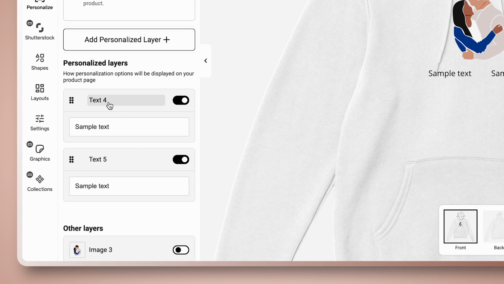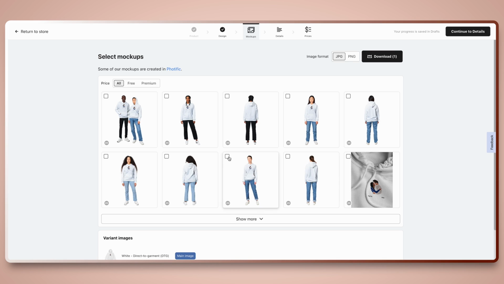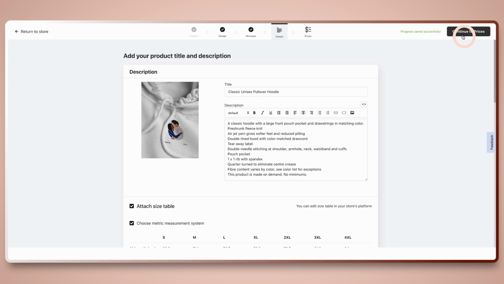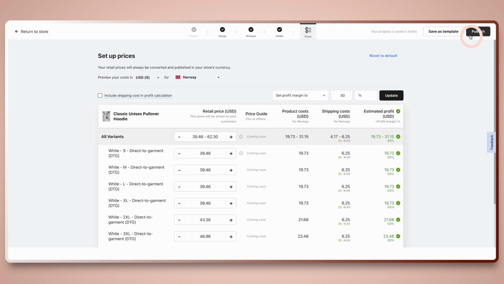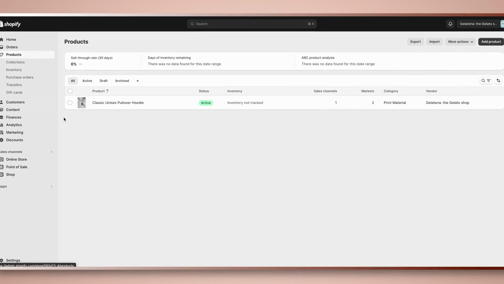So I'll press this here. Label this as name 1, and I'll set the default example to Maria, and this I'll put as name 2 with the example Billy. Craft a label that perfectly fits what you're personalizing. Then, once you're happy with your design setup, you can go through the remaining steps such as mockup selection, product description, and the price setup. You can now go to your product listing on your store to see it live from a customer's perspective.